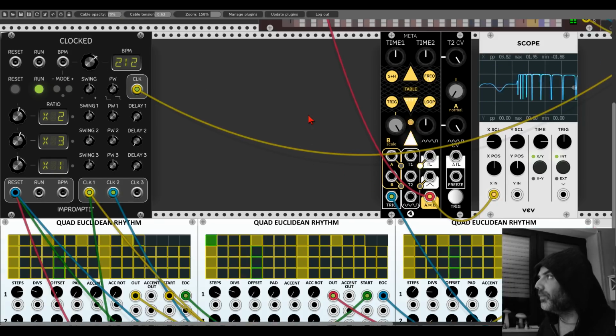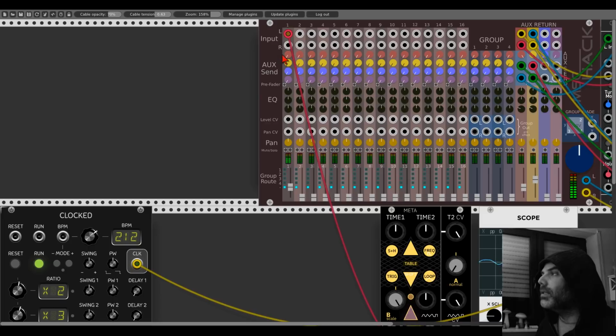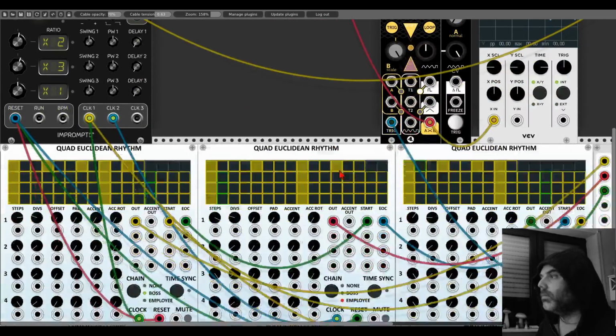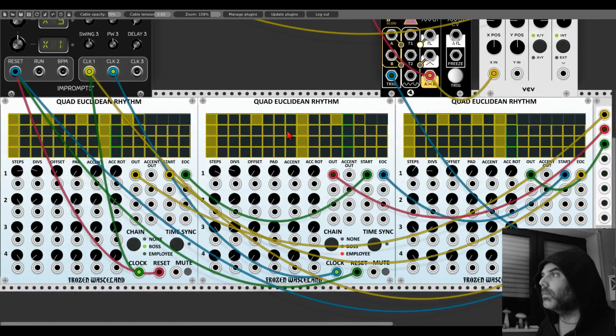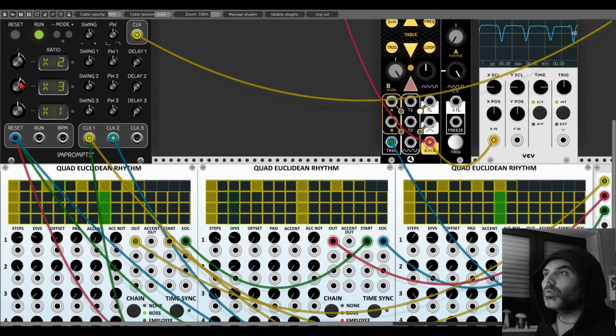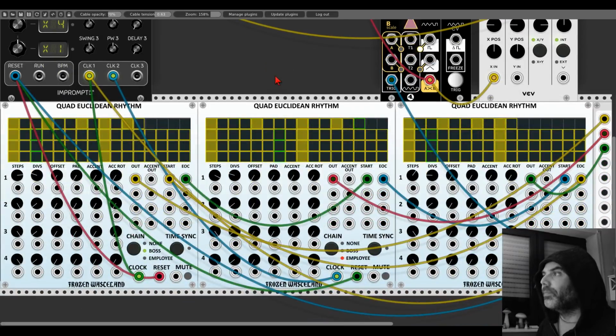Very nice. Let's add some reverb. Just a bit. Let's change this to ×4. Okay. What happened here?